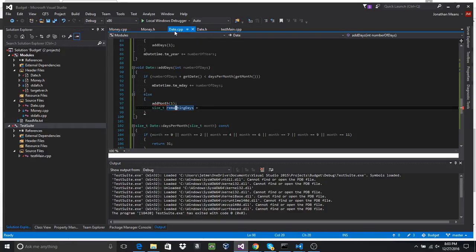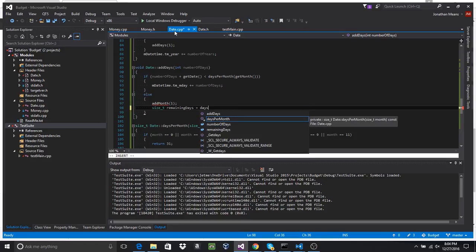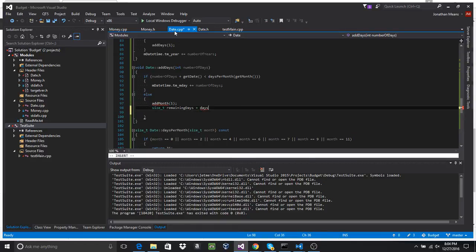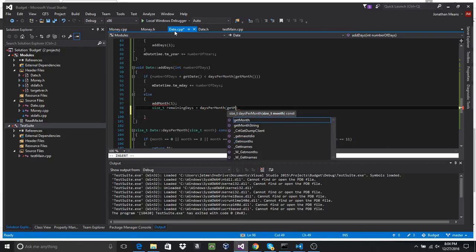I don't have this function yet. I hate that they're also interdependent. This makes this rather annoying, and I can't test them until I have them all finished. Or I could ignore leap years. But I shouldn't. Okay. So the remaining days is days per month of the current month.